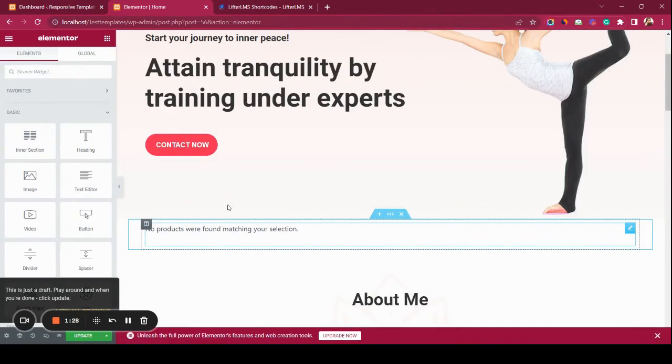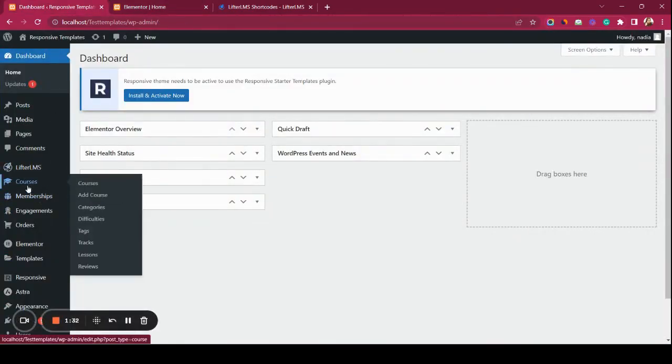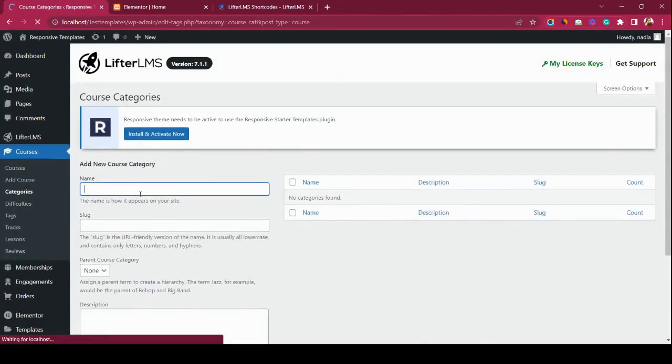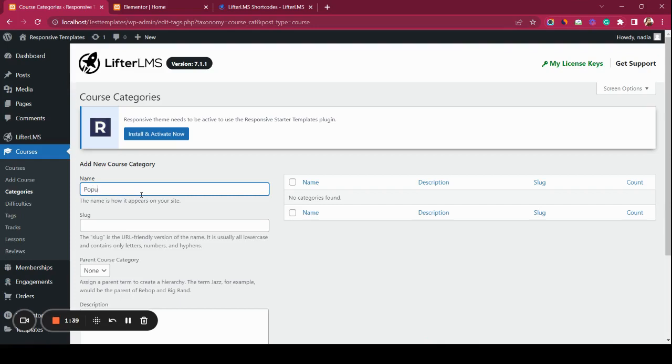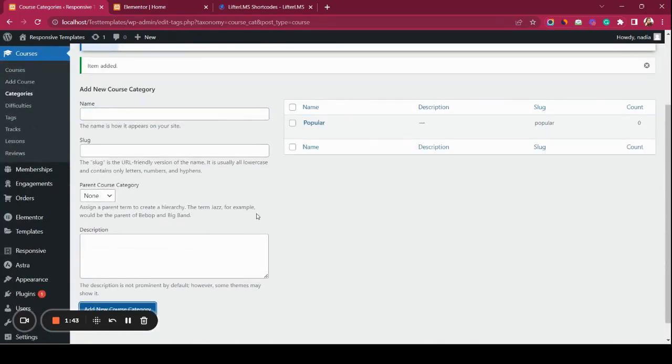So first we have to create the popular category. For that, visit your dashboard, then courses, then categories. Now we have to create your popular category here. So I'm typing the similar name. Now click on add new category.